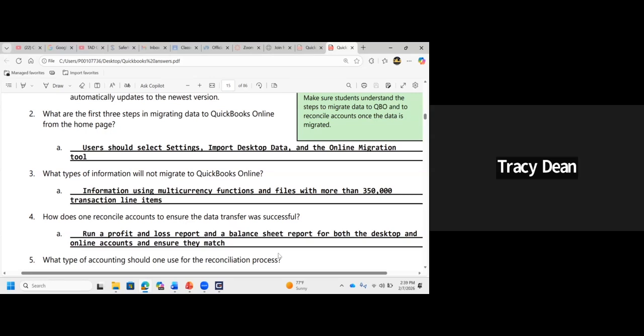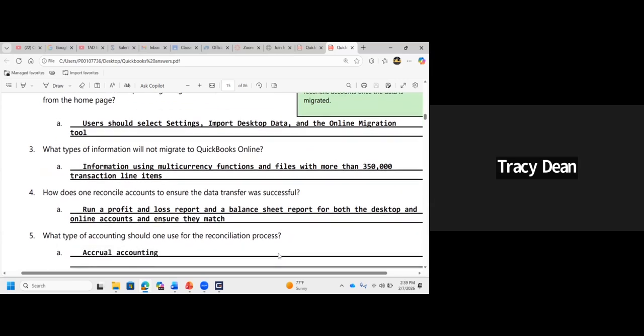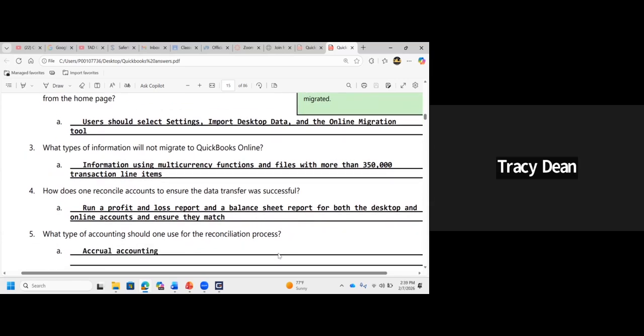But which accounting should you use for the reconciliation process? Only one. Is it called the accrual? You should use the accrual. Make sure you record your answers.